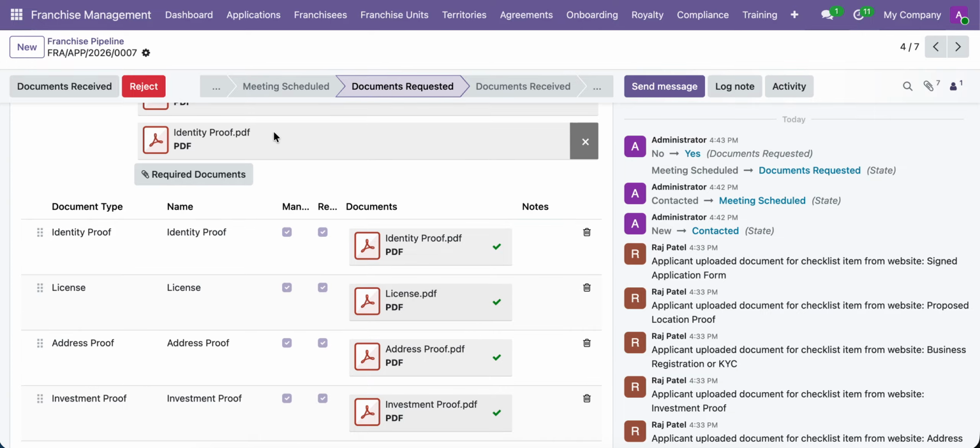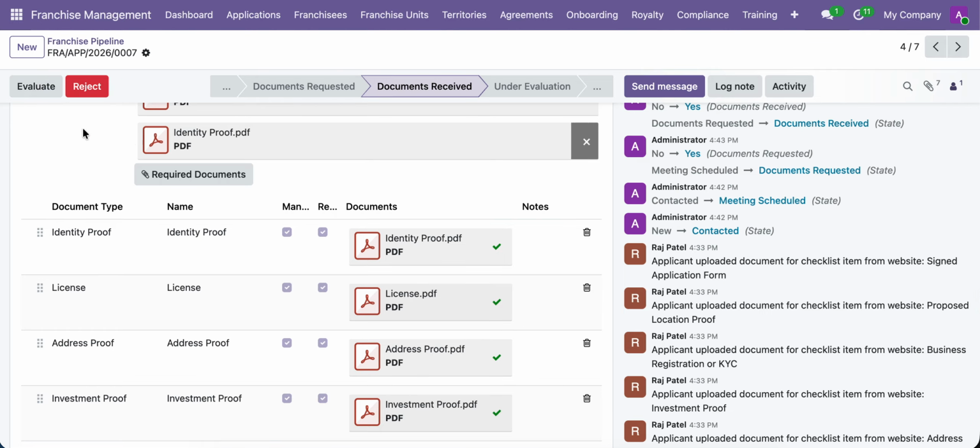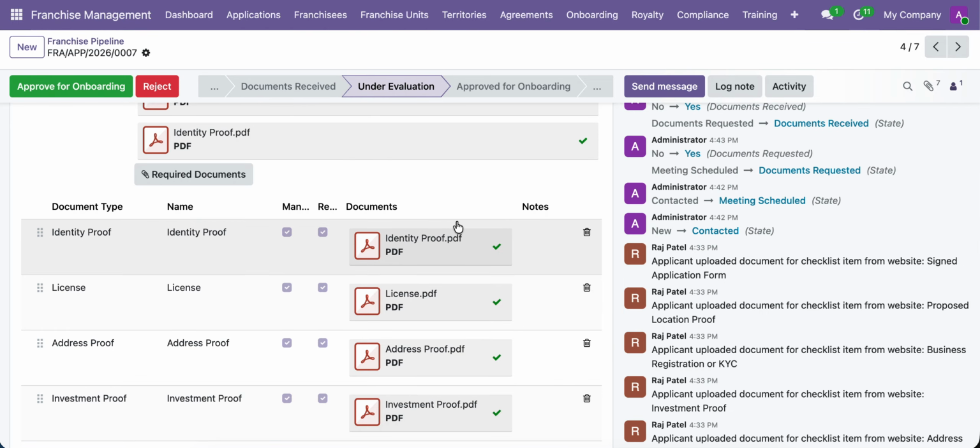After that comes Under Evaluation. This means the internal team is now evaluating the full application. At this stage, the business reviews the applicant details, submitted documents, business background, investment capacity, and overall suitability for the franchisee opportunity. If the evaluation is successful, the application moves to Approved for Onboarding.